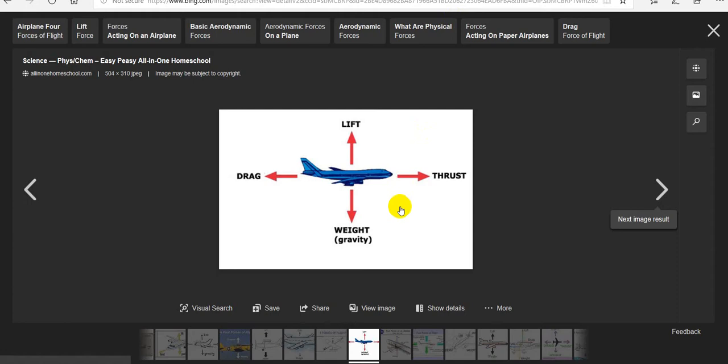Let's talk about the four forces of flight. They're always going to be lift. The four basic forces of flight are going to be lift, thrust, weight, and drag. But when we get within one wingspan of the ground, the drag is reduced.